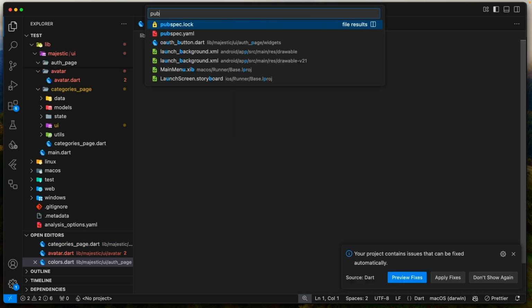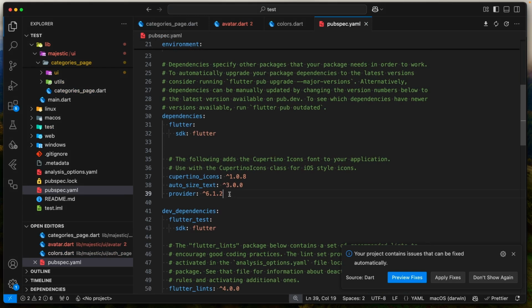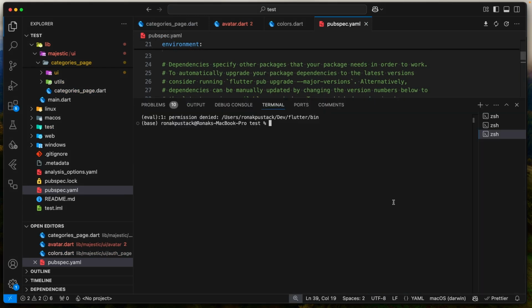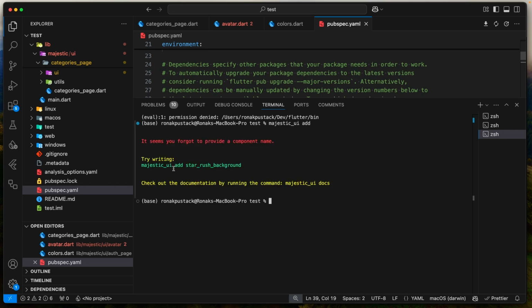In this case, only provider and auto-size text will be added to your project. The CLI also includes helpful error handling. If you forget to specify a component name, you'll receive an error message that includes both a sample test command and instructions for accessing the documentation.